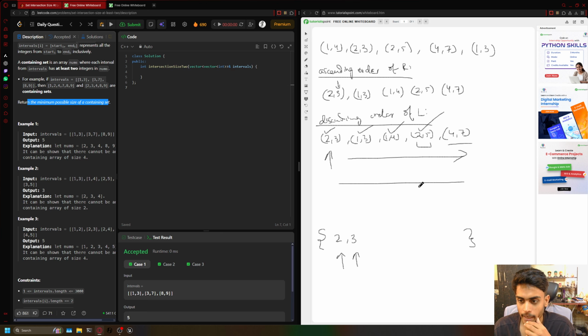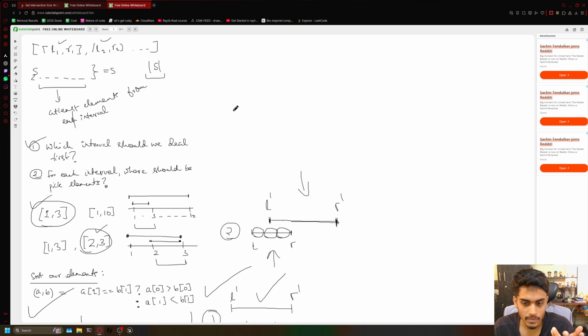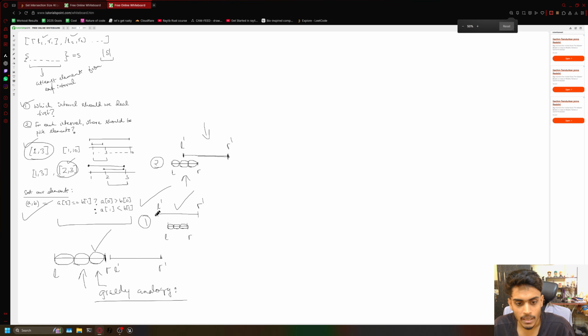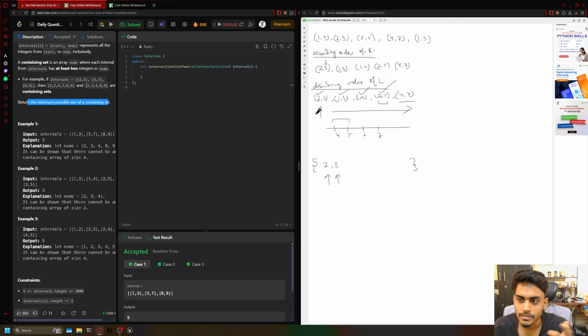So I have 4, 5, 6, 7. If I pick 4 and 5, that's also fine. But as per our greedy strategy, I should always pick elements from the end, which means I should pick 6 and 7.